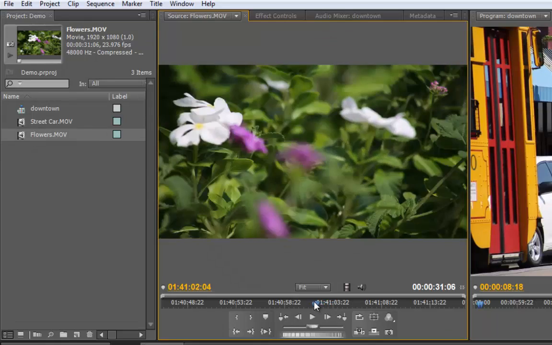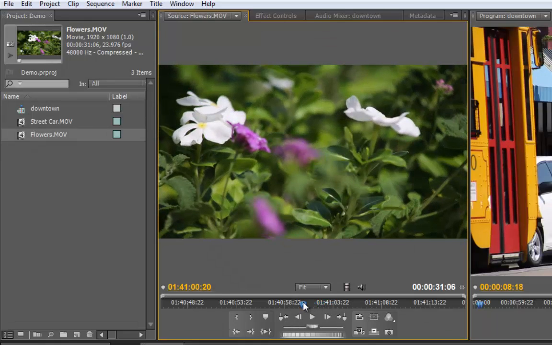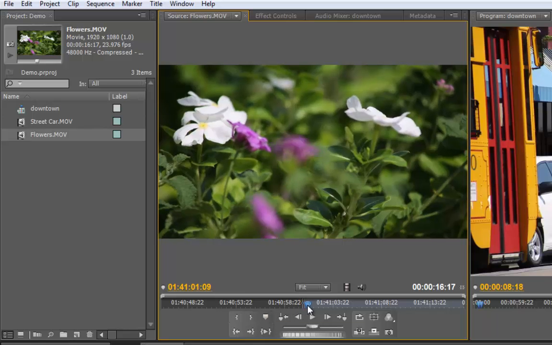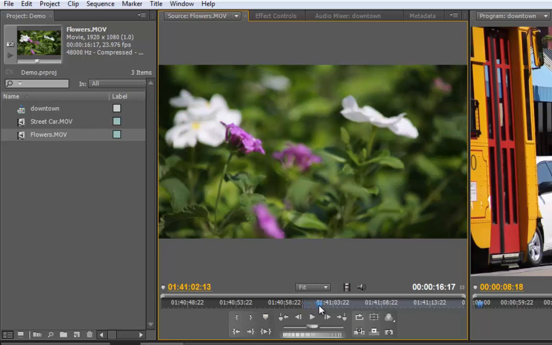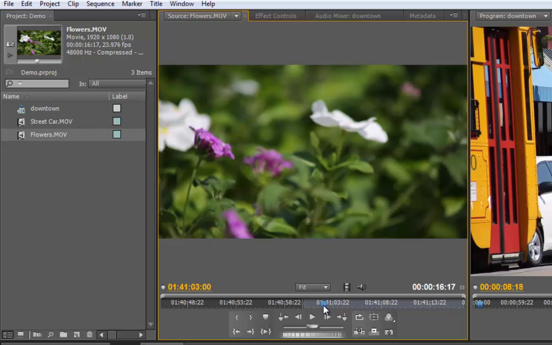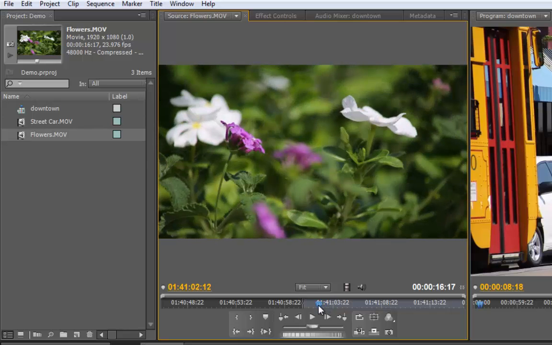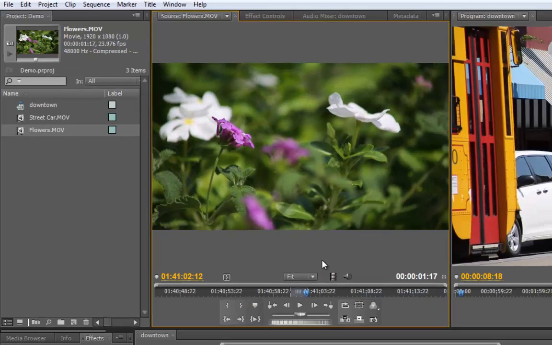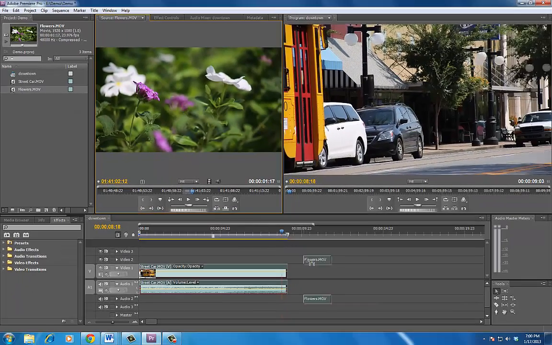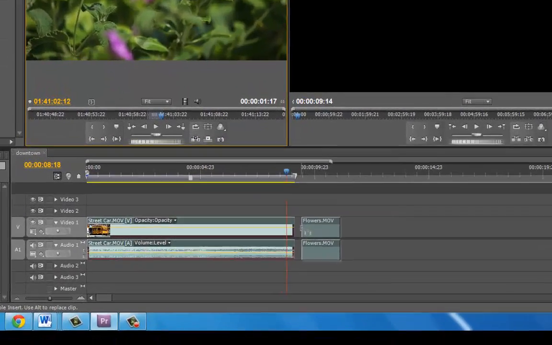And let's see, what do I have? Got a little rack focus action there, so I'm going to start there. A little further. Go there. And set my out point. And I'm going to drag that into the timeline as well.